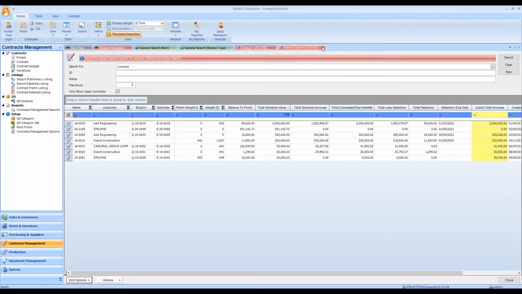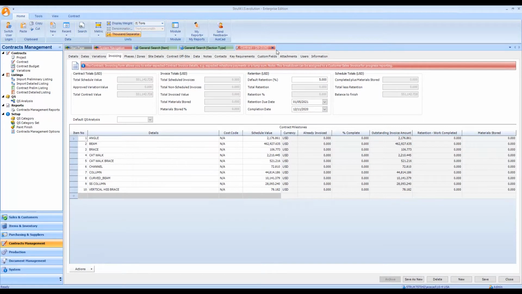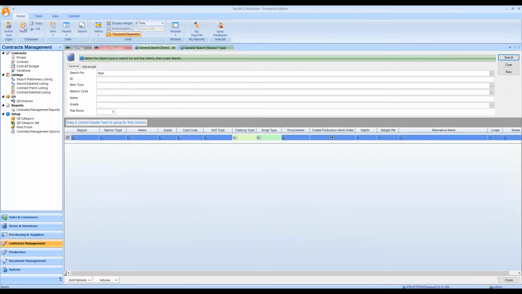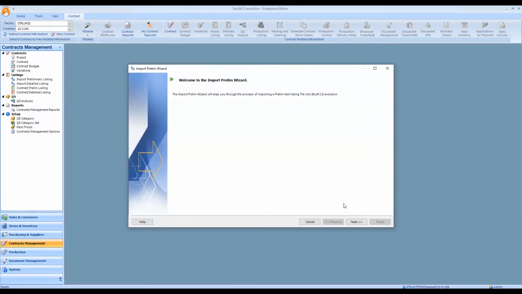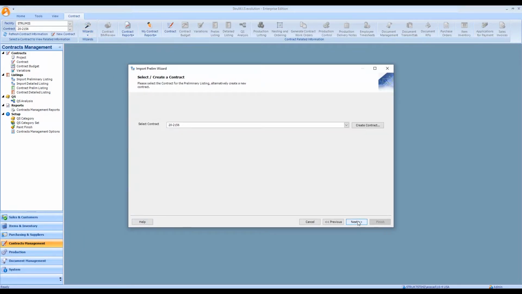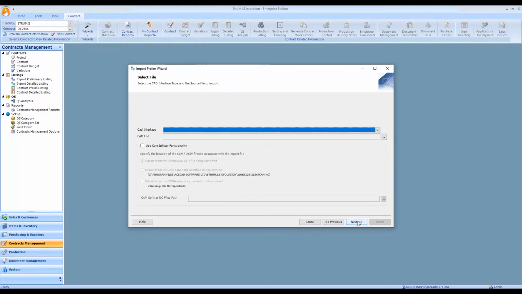So my next step, with my contract in place, I'm now going to close everything down, go back to my contract ribbon, and go to my wizards and import my prelim listing. So I'm going to go next here in the wizard. It's already selected my contract to import into. I'm going to go next, and I'm going to pick my CAD interface.